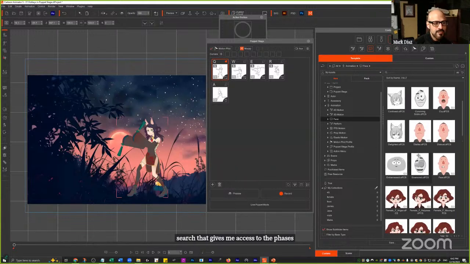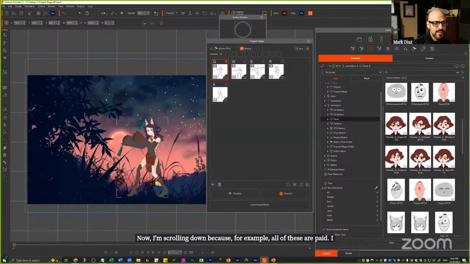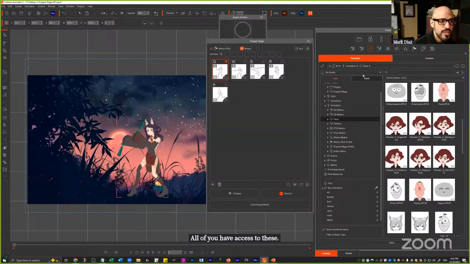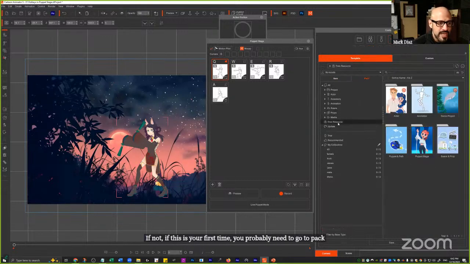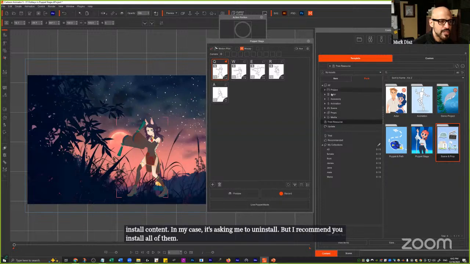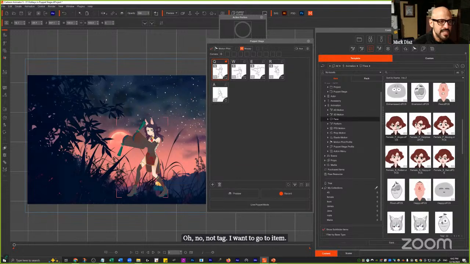Now I'm scrolling down because, for example, all of these are paid. I'm gonna scroll down because all of you have access to these. If not, if this is your first time, you probably need to go to pack, go to free resources, and make sure you right click and then install content. In my case, it's asking me to uninstall, but I recommend you install all of them. Now, let me go back to animation. Oh, no, not pack. I want to go to item, then face, and I'm just gonna add these top three.